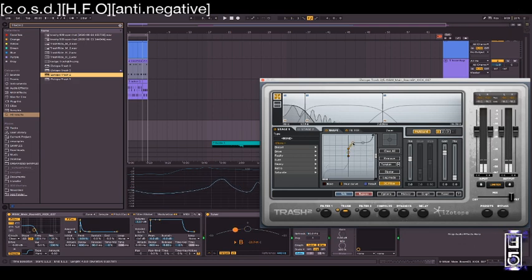So we're going to keep it clipped here, but I'm going to add in some sidechain compression just to add another tone. So we're going to add it in right here, right in the center of the waveform so it has a place to live.